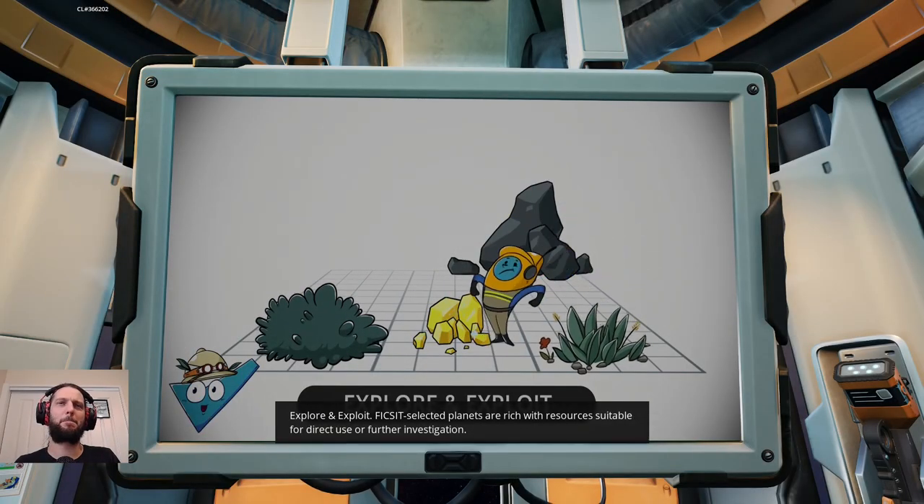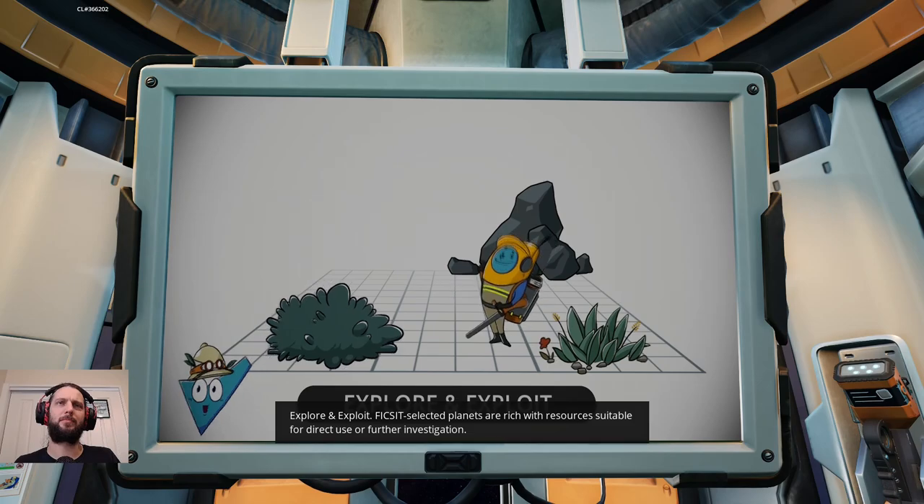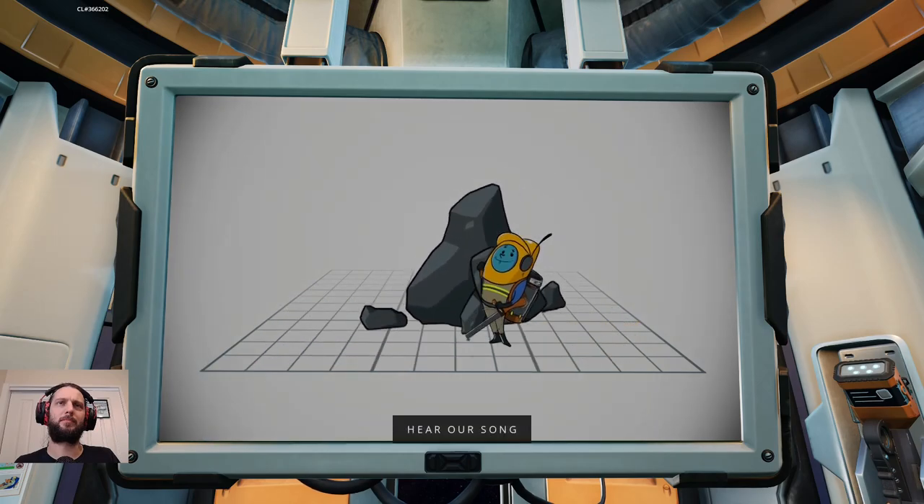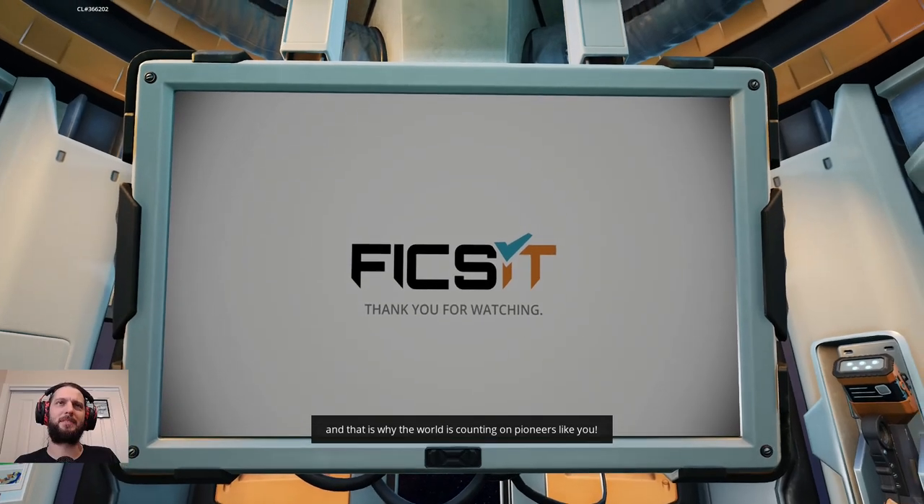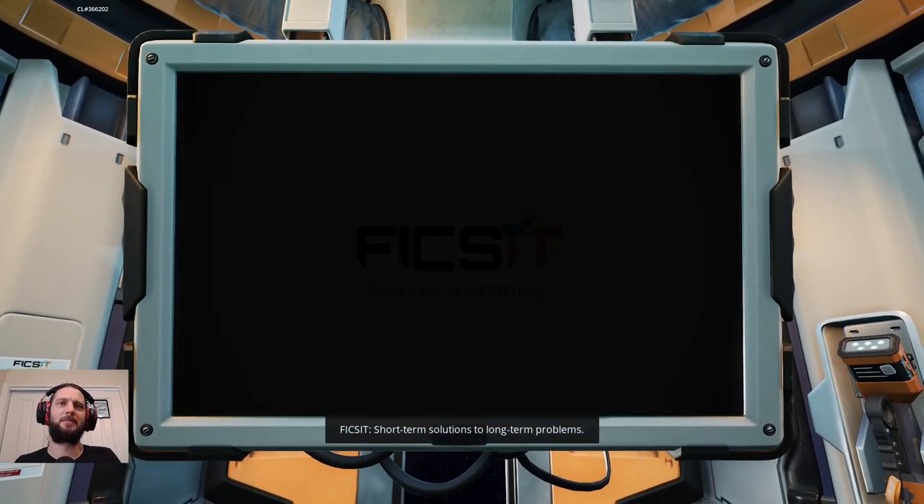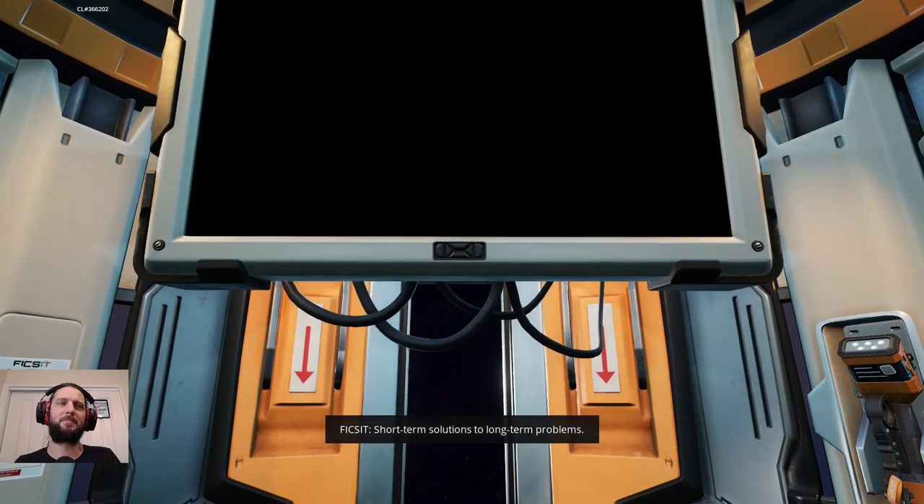Explore and exploit. Fix it. Selected planets are rich with resources suitable for direct use or further investigation. Stay within your designated. That is why the world is counting on pioneers like you. Fix it. Short-term solutions to long-term problems.